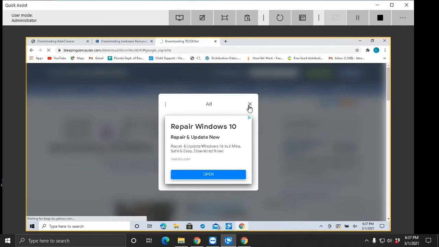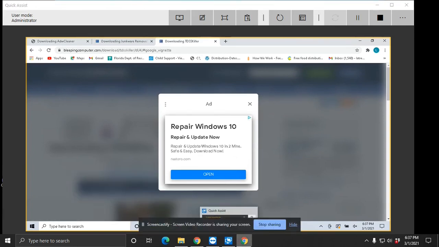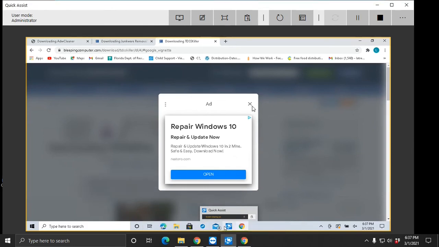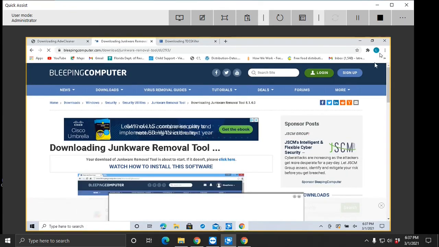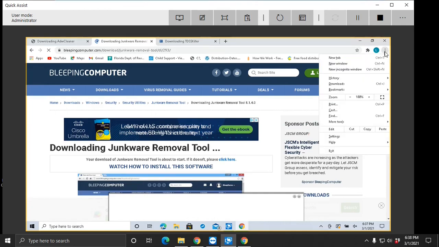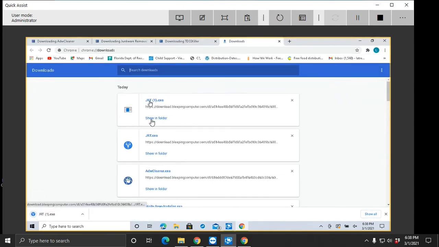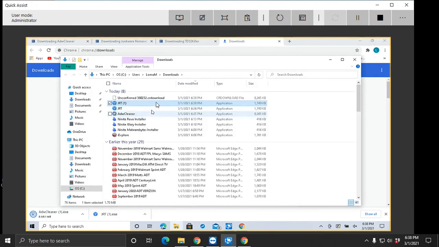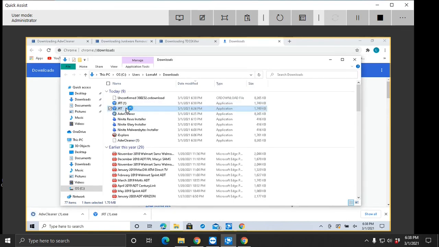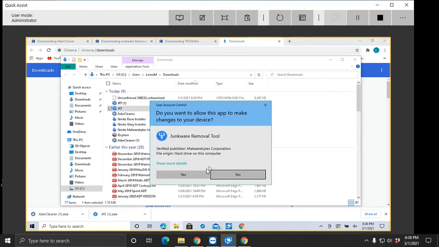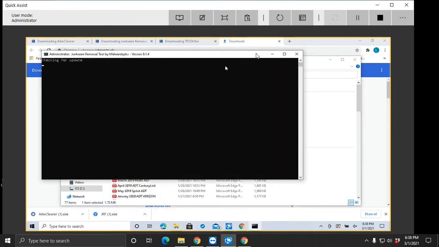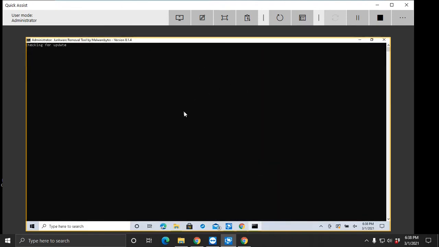Okay, so onto TDSSKiller. This is an anti-rootkit tool. And for some reason, it's not coming down. So I'll move on to Junkware Removal Tool. And I want to check to see if I already downloaded it. Yep, I did. So I'll go ahead and open it. Now the Junkware Removal Tool also will kill the internet connection. So I'm going to lose connection to her, but this is just something that happens when you're working remotely.